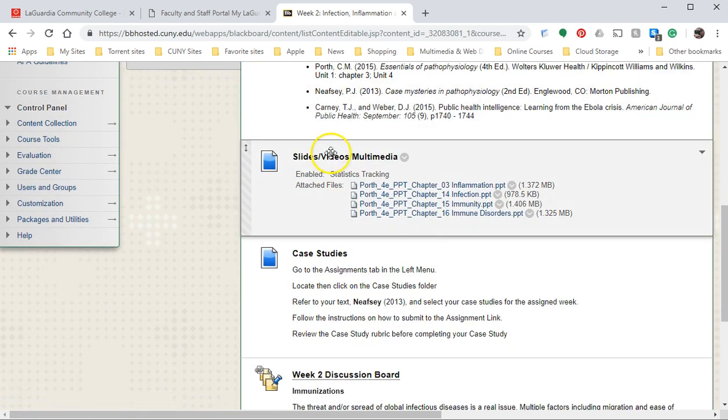Following that, you have slides, videos, and multimedia. From week to week, we might have a difference in what is listed here. For this week, as you can see, everything is in PowerPoint format. So you basically just click on the link and it's going to take you to the PowerPoint that you will be studying for the week.